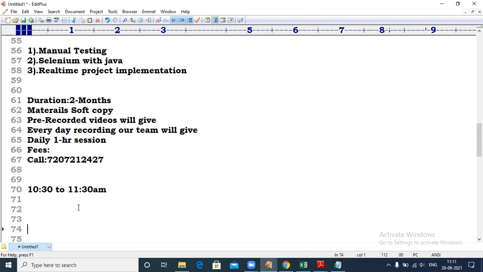Brahma, first testing with Java is important. Without testing with Java, if you go for testing with Python, no. First testing with Java only. Once you are expert in this area, then testing with Python is easy.